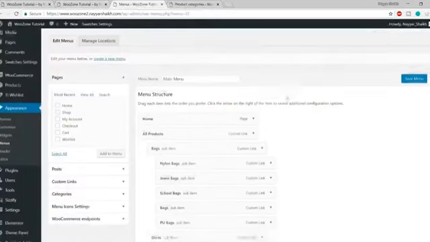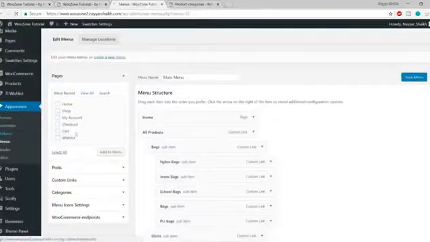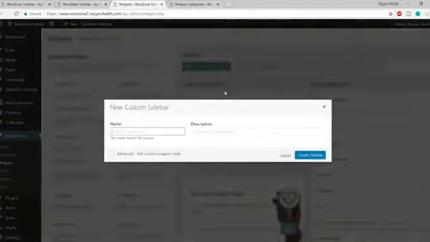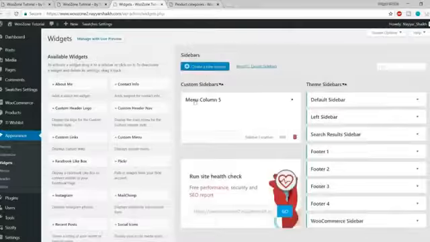So again, come back to your dashboard. Now hover appearances and click on widgets. Now you'll see this option over here. Click on this, create a new sidebar. You can name it anything you want. So I'm naming it column 5 or maybe menu column 5 so that I know what this sidebar is useful for. Click on create sidebar. Now sometimes this happens, it will just keep on loading forever and it will not redirect you anywhere. So if this happens with you, you can simply reload this page. Okay, let me show you. Now as you can see, menu column 5 is selected and created.